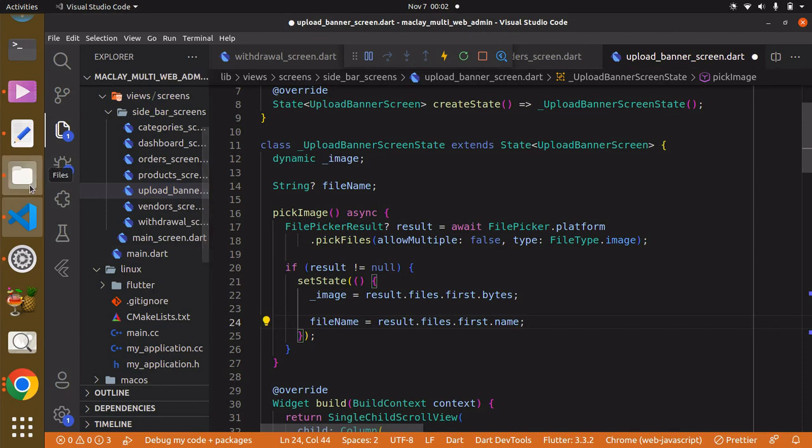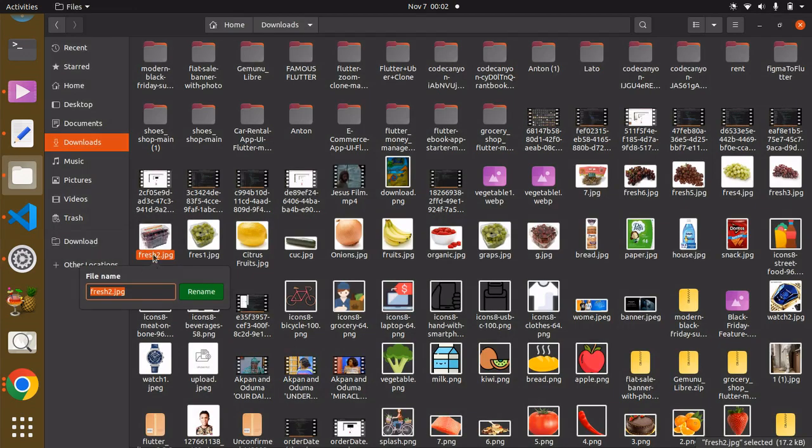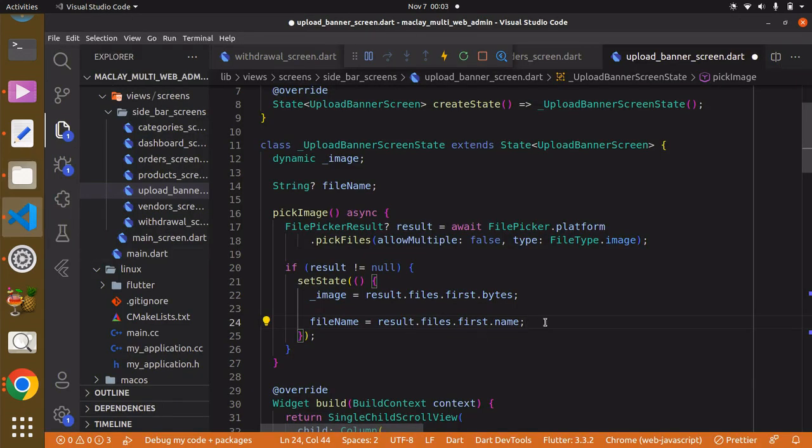And you can see currently, if we picked this image, the name of this image is fresh2.jpg, and if we picked this video, the name of this video is Jesus Film. Seems cool. So this is what we are basically doing to get the name of the picked file. Now use Control and S to save, and this is basically it.